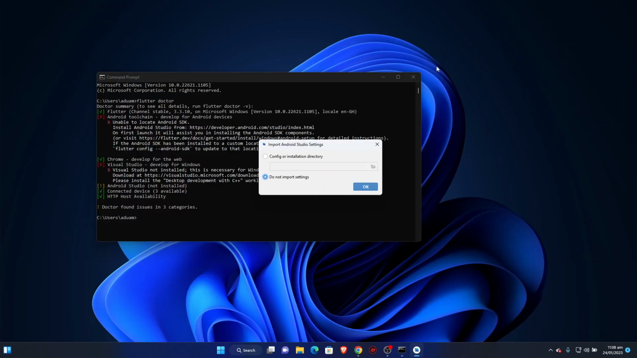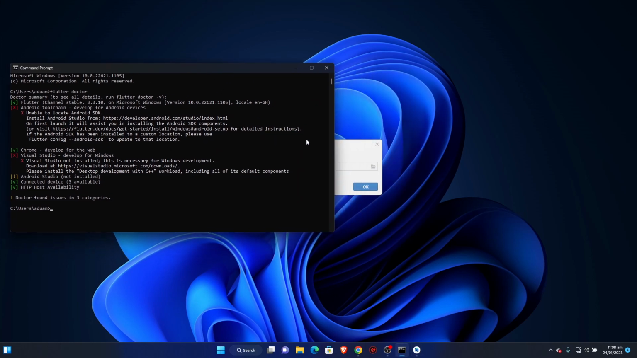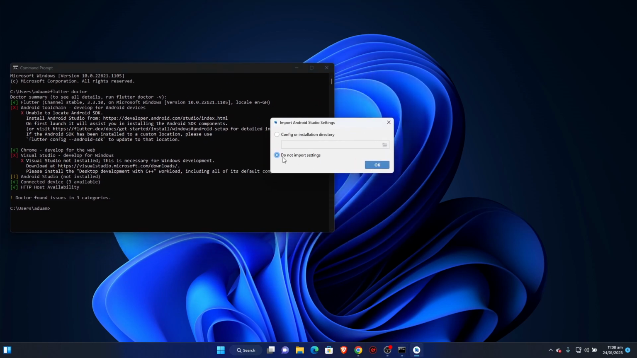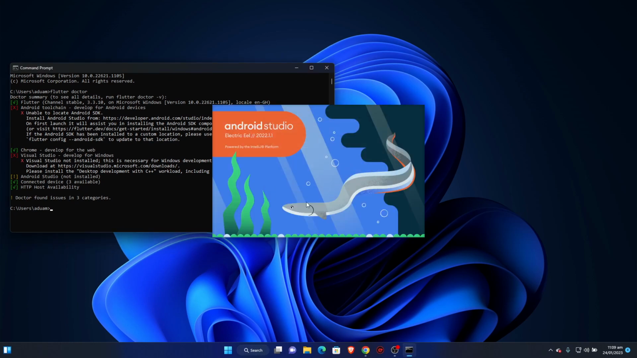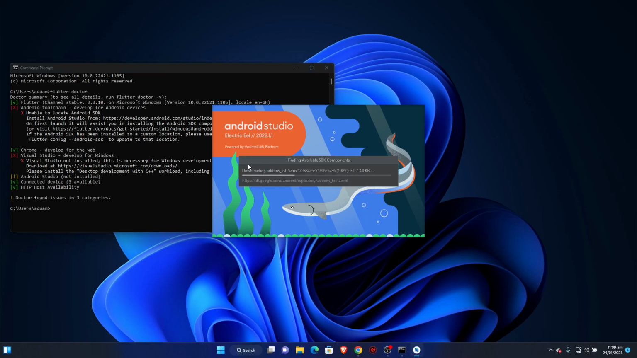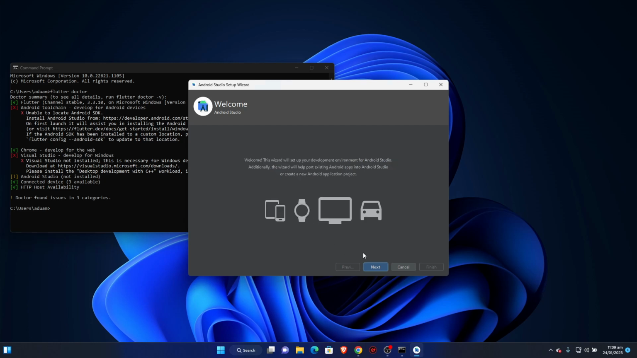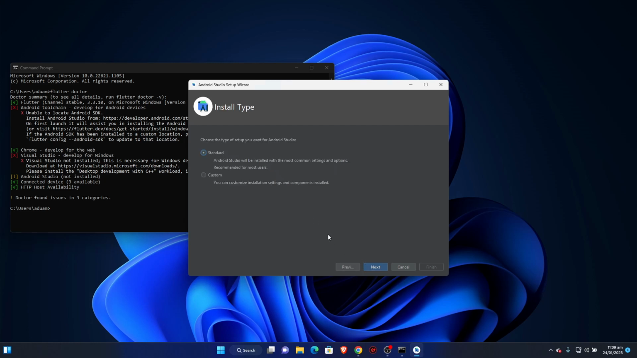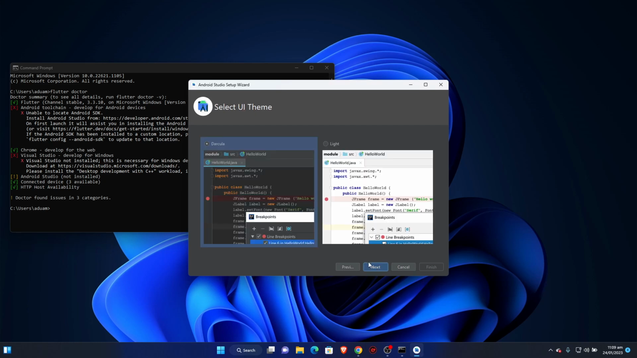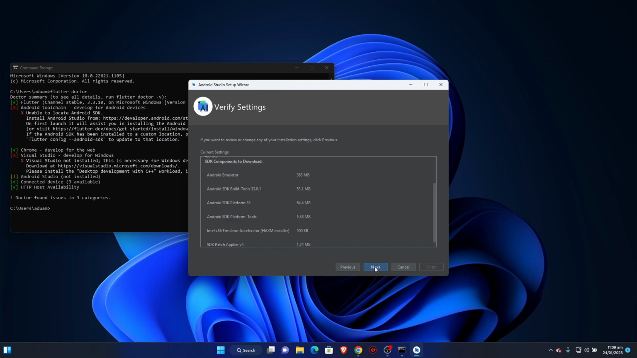Now, with Android Studio, you simply have to click on do not import settings, then click on OK. And this is going to load and allow you to download all the SDKs you need. I'm going to say don't send, then I click on next, then I use the standard and click on next. Now you can choose the theme you need. I need the Dracula, so I click on next.